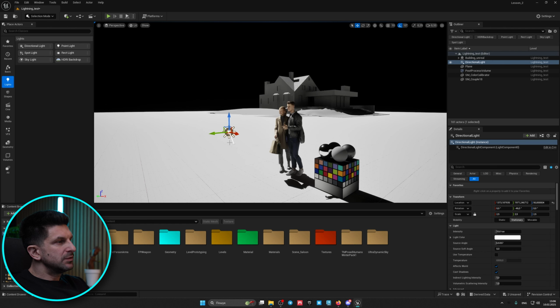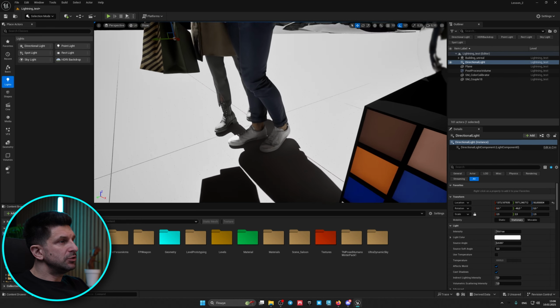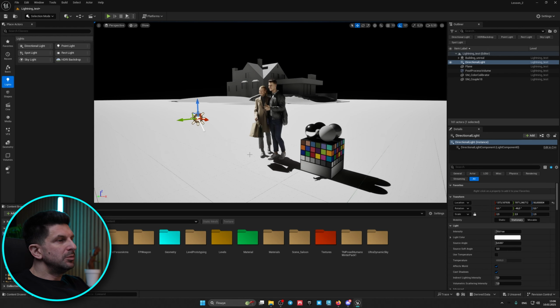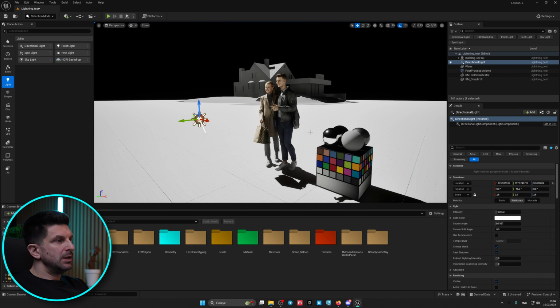We simply drag it into the scene and we see that now, without any settings, we already have lighting, including global illumination, meaning our shadows are not completely black. Light is already reflecting, everything is working, so Lumen is already enabled by default. And we already have quite a good image. Let's go through the settings.